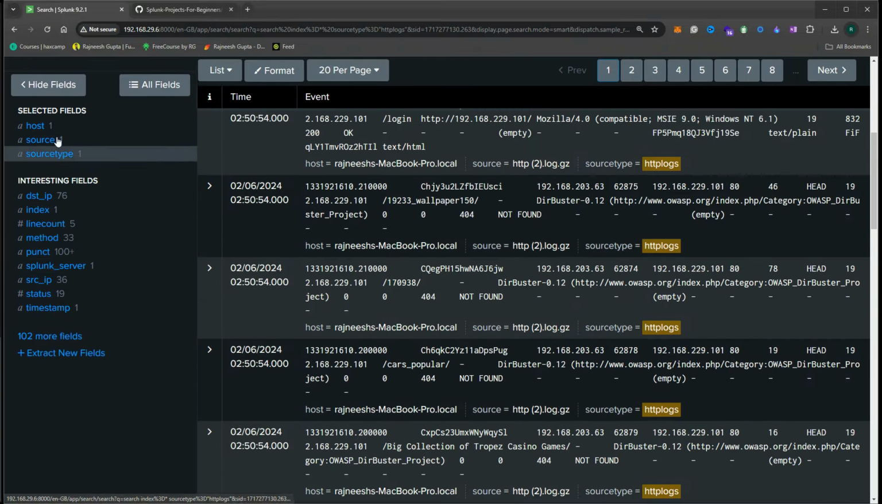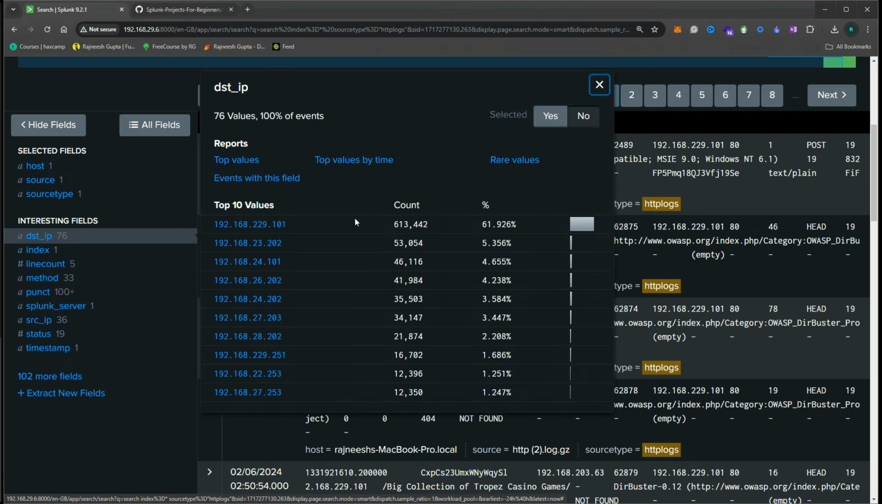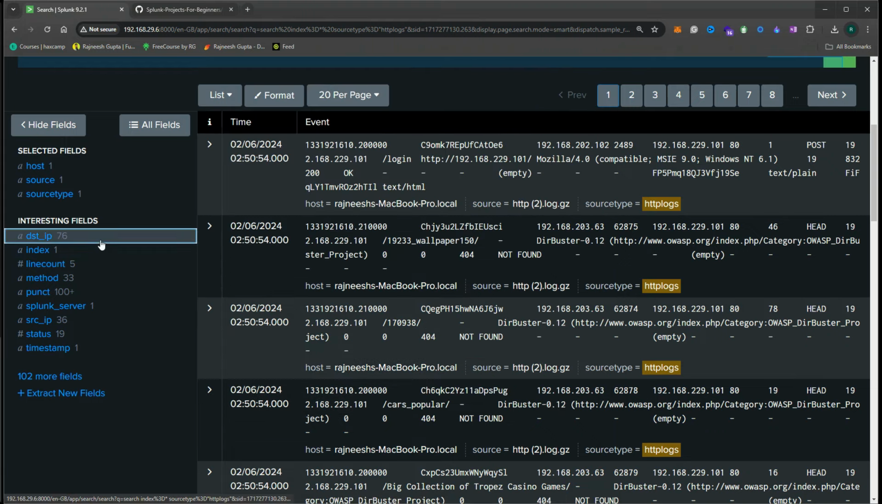Now you can see on the selected fields we have source type, but in the interesting fields we already have destination IP address, 76 destination IPs, dst_ip. This is not pre-built. This is something which I have created already. Because of that, it is able to extract that information. You also see the method. Now, for those who know, HTTP has two important ways of communication. When a client sends the request, this goes as a method. The method can be of different types. The HTTP GET method retrieves the data on a specific page.